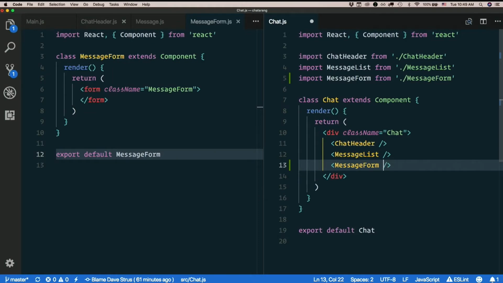So our chat component is pretty simple. It's just chat header, message list, MessageForm. I like to see that. I like each component to be very, very simple and to really just be composed of other components until we actually get to something that has some behavior. Chat will probably get a little messier than this one of these days, but this makes me happy.